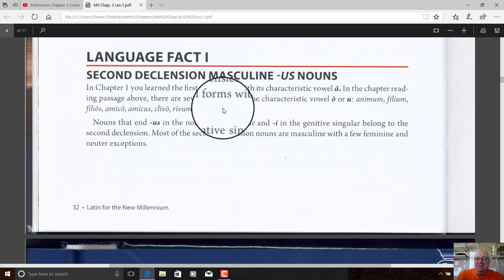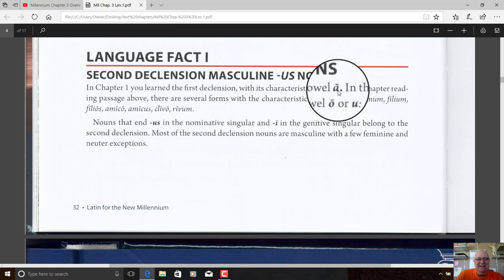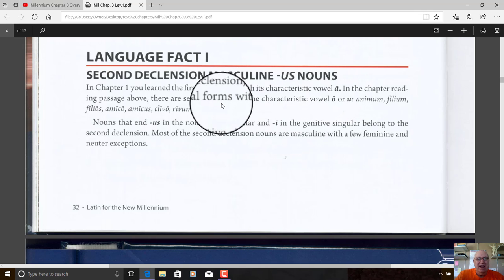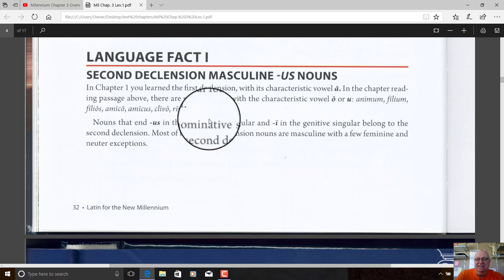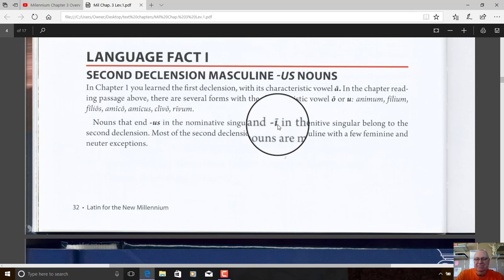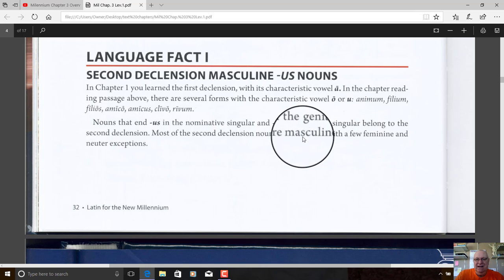In chapter 1, you learned the first declension with the long vowel A in the ablative singular. And now we're going to go into the second declension. Most nouns end in US in the nominative singular and I in the genitive singular of the second declension. And most nouns are masculine, and we won't worry about the exceptions right now.